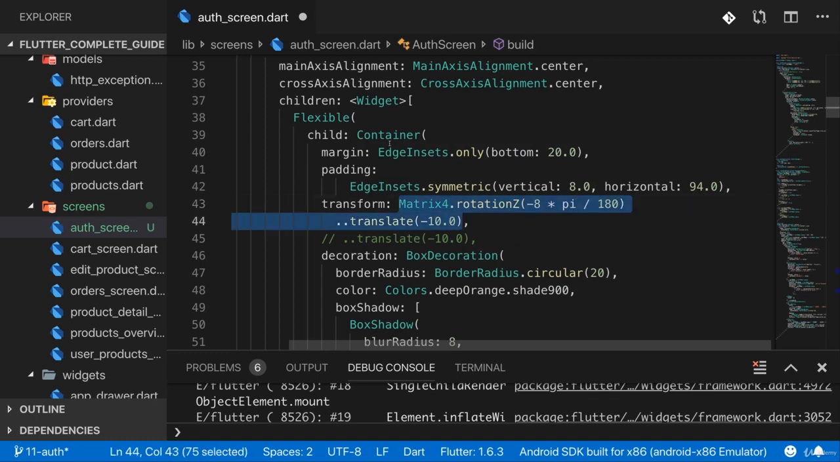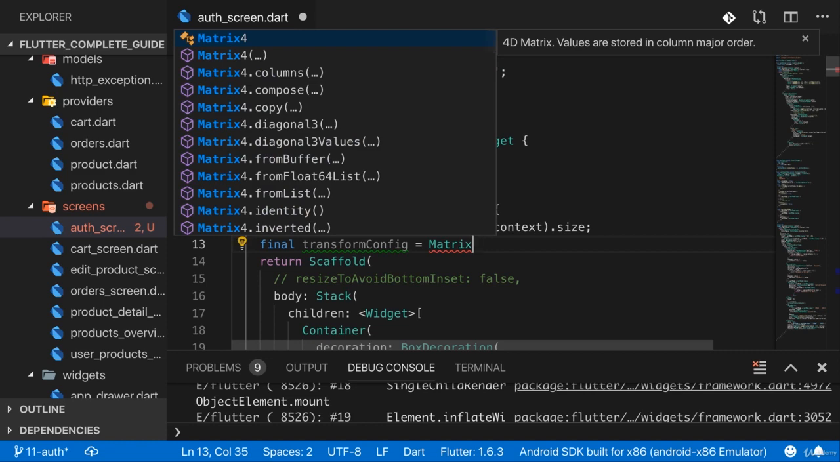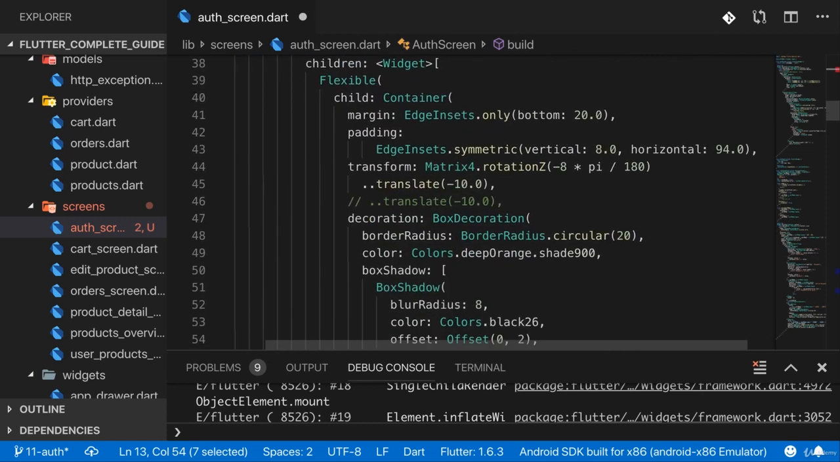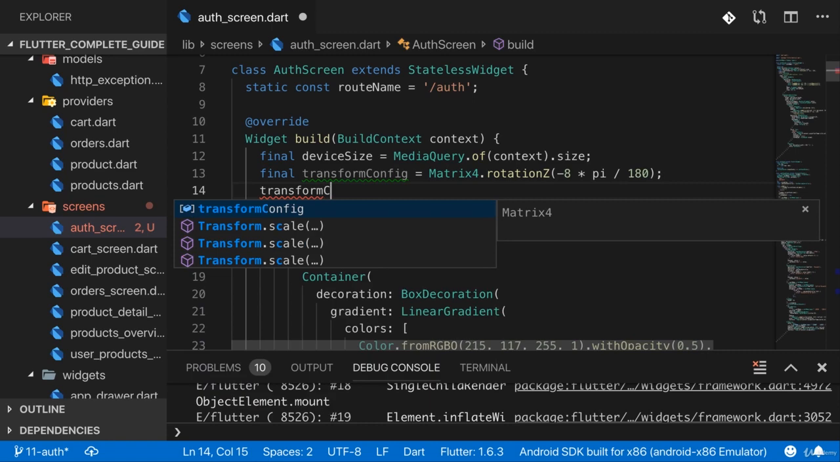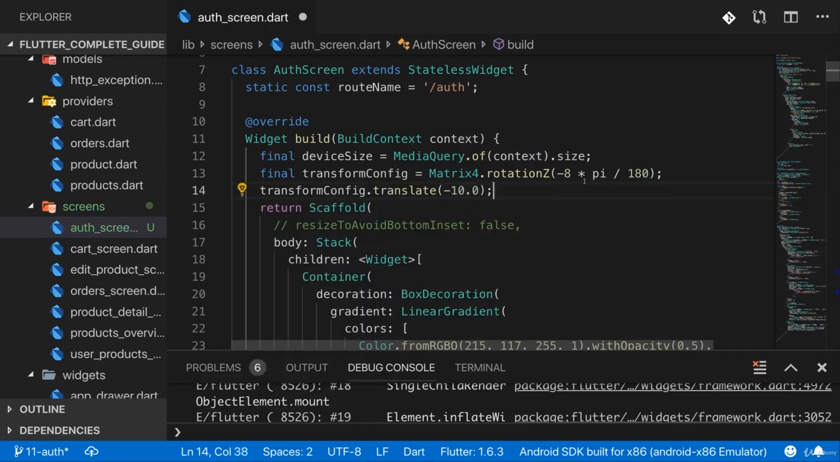And the longer form of writing this, to make that really clear, would be that up here, for example, you create your transform config, whatever you want to name it, and there you call matrix for rotation set with the value we have down there. So let's say, grab this value we have there. So now we have a matrix for object which is configured to rotate, and now we could use transform config and call translate on that and add -10.0. Now translate is simply a method that does not return a new object, but that edits the object on which it is called.